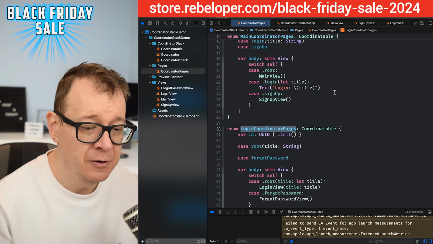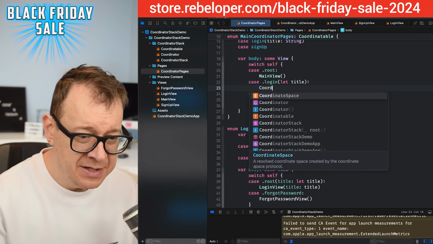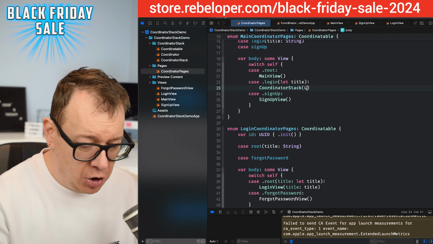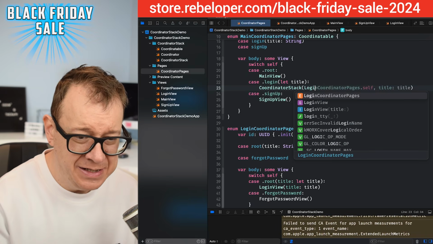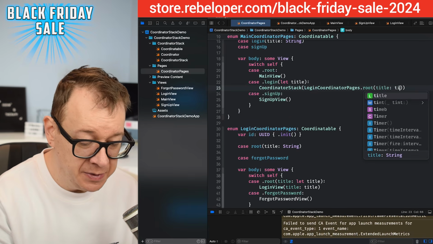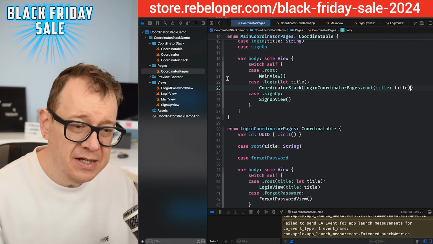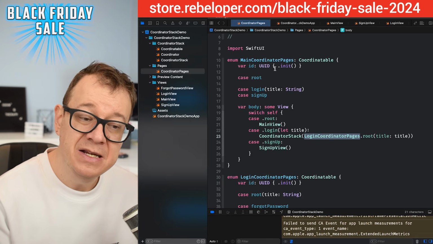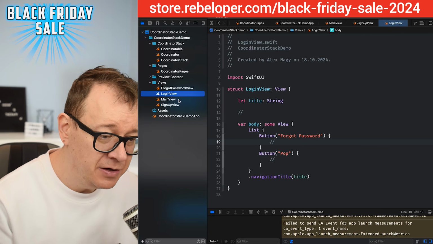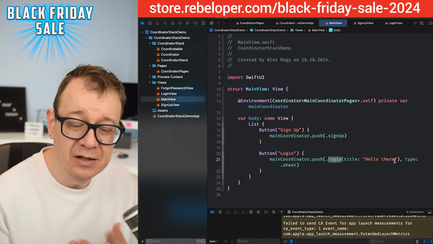Well, now we do have our login coordinator pages, so we are going to create a coordinator stack with a root of login coordinator pages. There we go, dot, and then root with a title, and we are just going to pass it along. Title. So this is where it all comes together. You see now the login coordinator pages are inside the main coordinator pages. Great. And all of that can be triggered right over here with a push of the login type of title, with the title and the type of sheet.